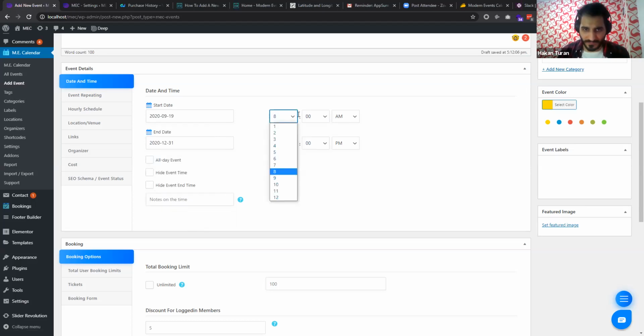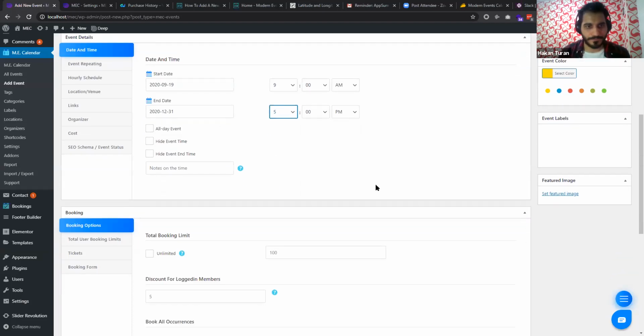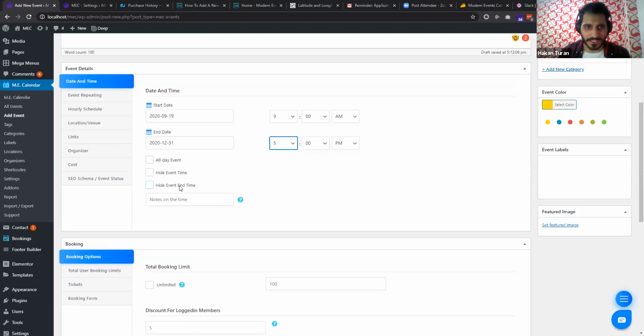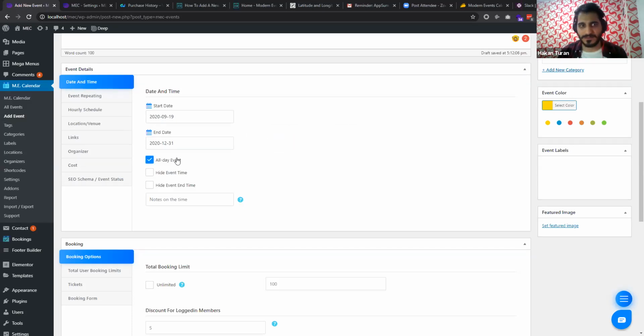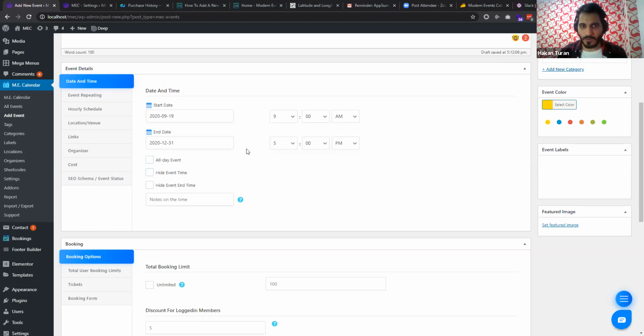Then does my event start during the day? For example, it starts at 9 and it ends up until 5 in the evening. You have 3 other options. All day event. If I check this box, then the duration of this event for a day would not be necessary, because an all day event will start, 24 hours. It is always ongoing. But I don't want this. I want a start time and an end time.